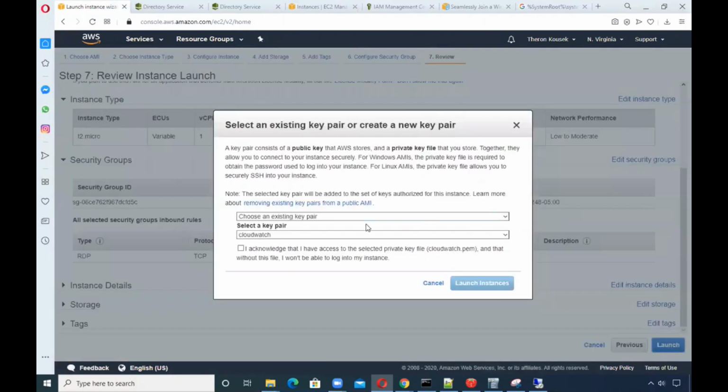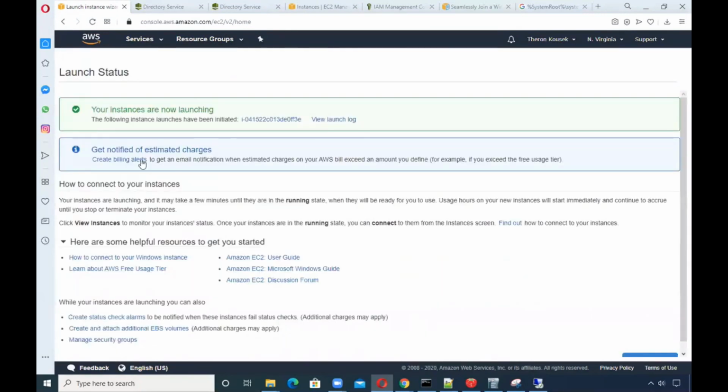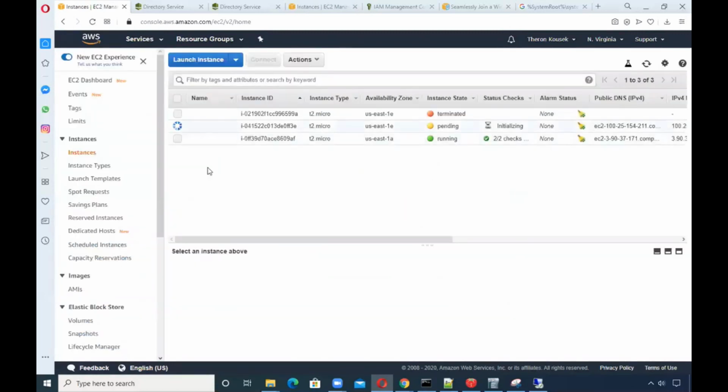Let's just go ahead and launch. I'm going to use an existing key pair that I have, which I was using for some testing with CloudWatch. As you can see right there, it was configuring the join domain. It said it was successful. So we'll wait for this instance to fire up before I log into it.